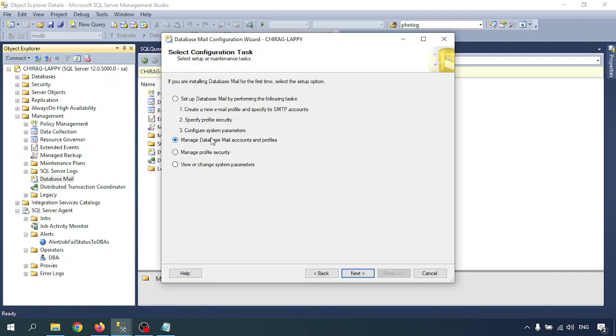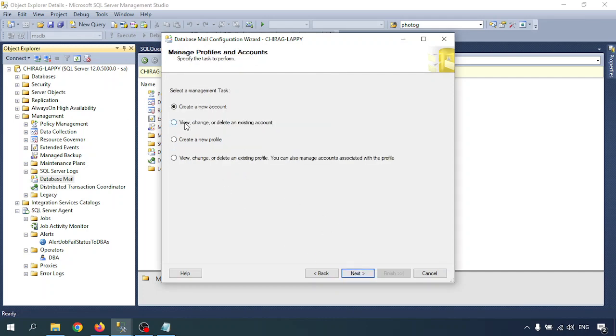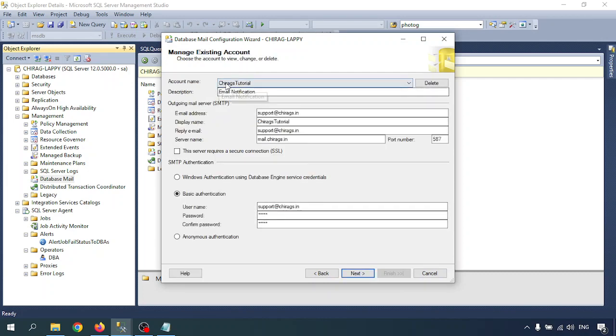I want to see the database mail, so click on OK. View. So this is my database mail. My account is the Chirag tutorial, and that is configured with mail.chirag.in. I configured it with my domain. If you want to configure with Gmail, then you can configure with Gmail. There is an option to require an SSL connection.